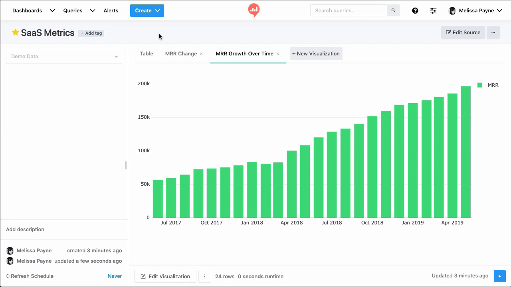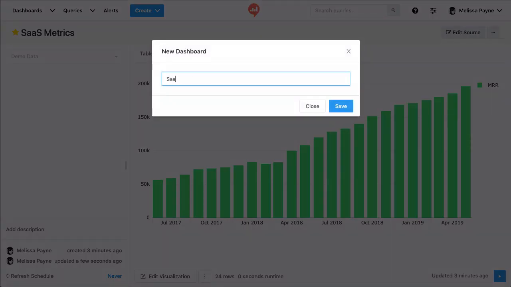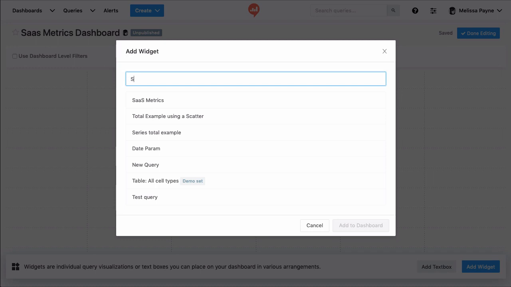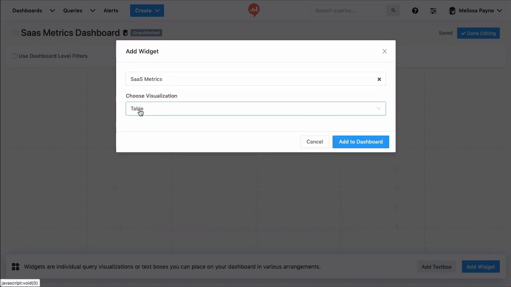Start by clicking the Create button and selecting Dashboard. Name your dashboard. In this case, we'll call it SaaS Metrics Dashboard, and click Save. Now that you're on the dashboard editor, click the Add Widget button and search for the SaaS Metrics query.